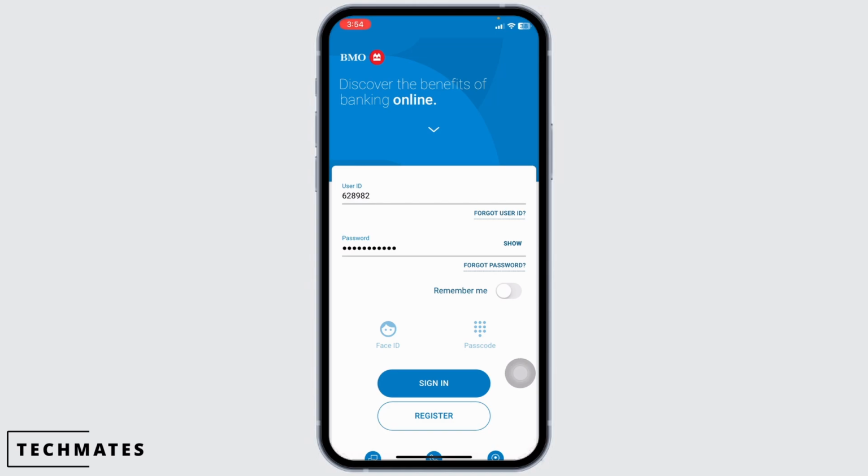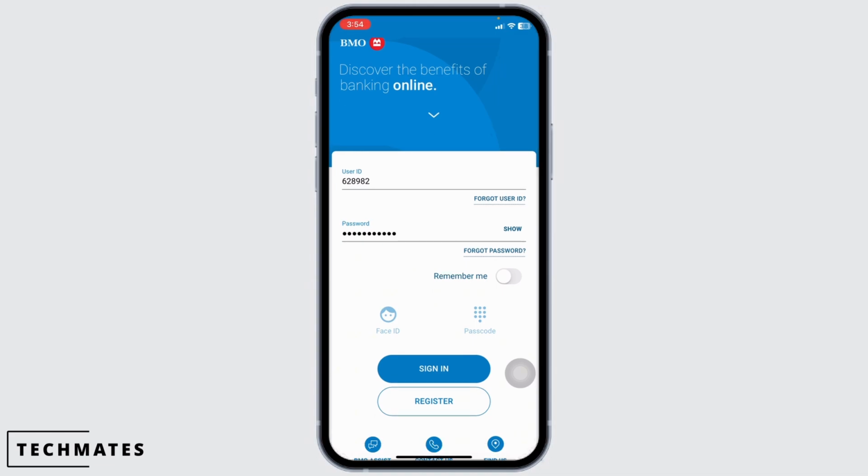Once you're in, go to the credit card section on the home page. Here you will see the cards you have received. Find the specific card you want to activate and tap on it. Next, tap on the gear icon. You will see an option that says Activate my card. Click on that. Now confirm you have received the card by selecting Yes, I have received my card.